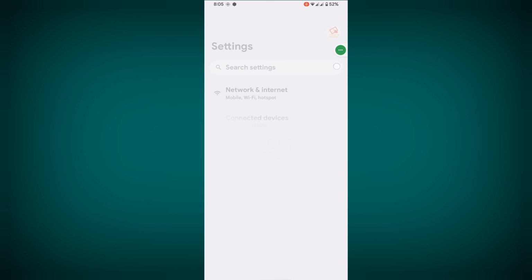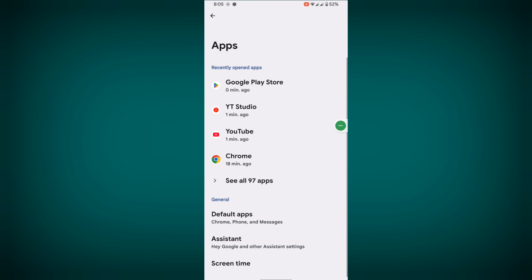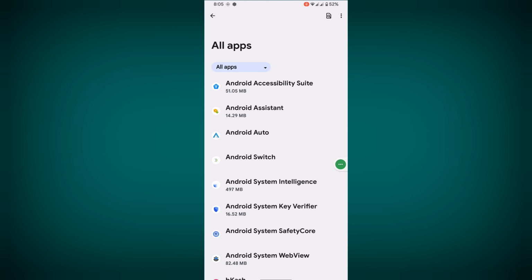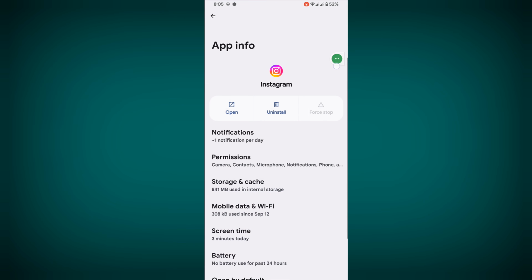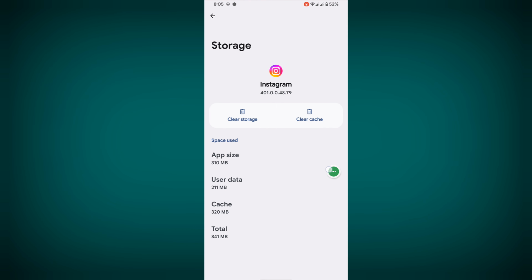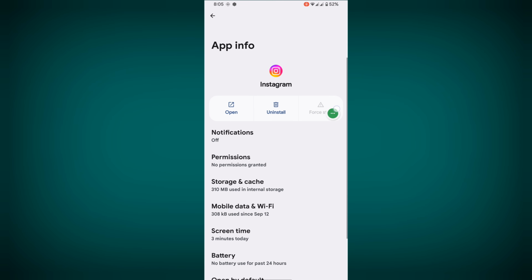Now go to settings, then go to apps, then go to see all apps. Now search for Instagram, tap on Instagram, tap on storage and cache, clear storage, then delete. Now tap on force stop.